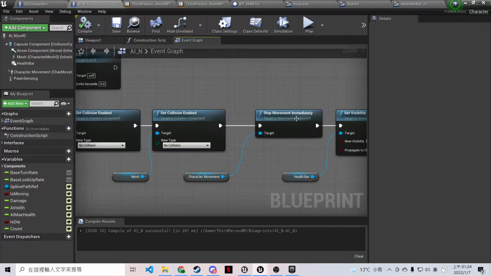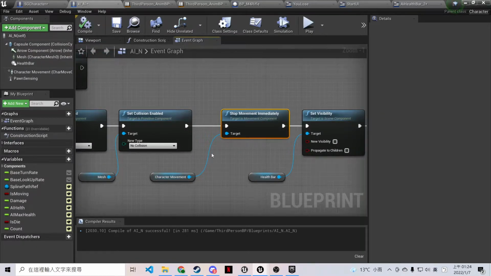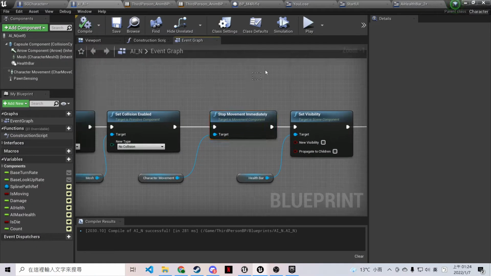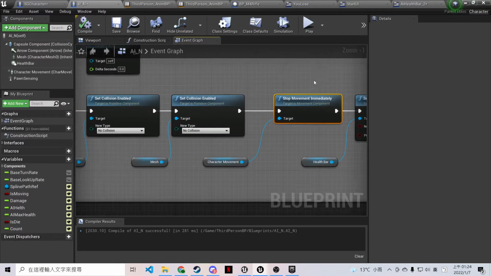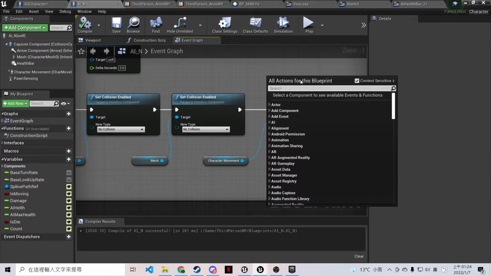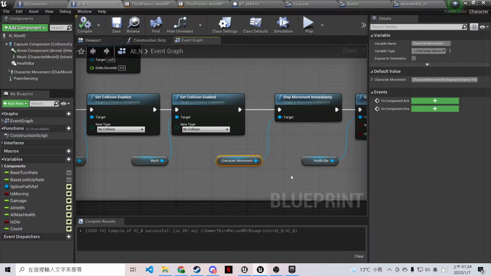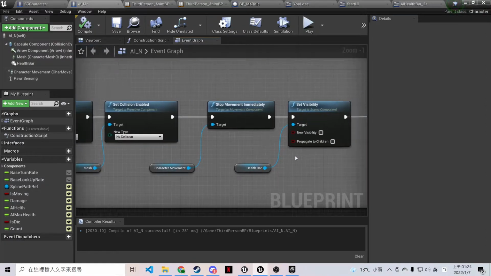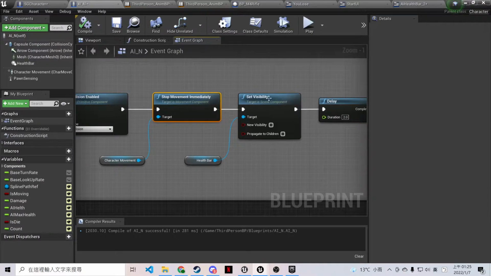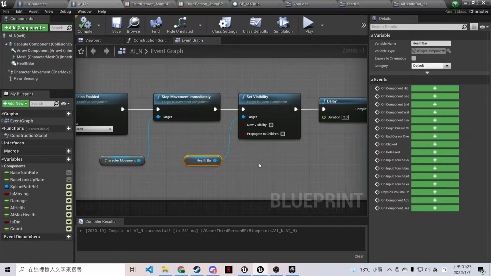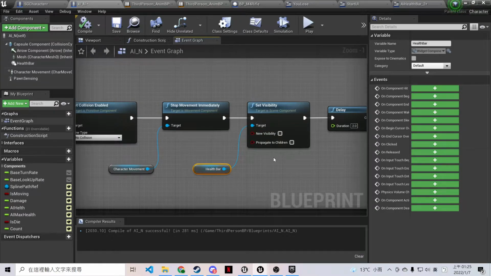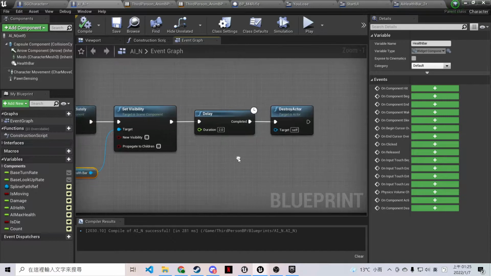And also you need to stop all movement, because if you didn't do this, the AI, although he dies, is still doing the patrol and the pawn sensing stuff. It's just really weird. You'll see the dead body crawling around. So you need to stop movement immediately, and also set the visibility of the health bar to none, so when the AI dies, the health bar will disappear too. And then delay 2 seconds, then destroy actor.